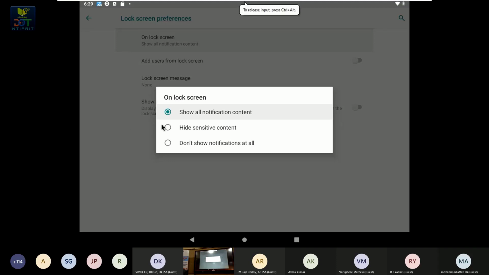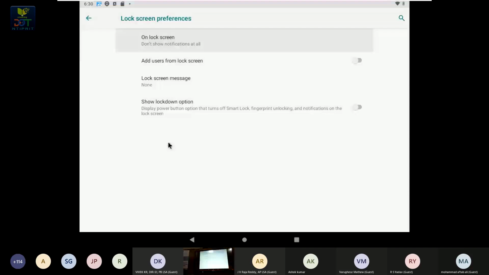So you can choose any of the two things: hide sensitive content or don't show notifications at all. I would like to change it to don't show any notifications at all. Means whenever my phone is in locked mode, it should not show any information on the lock screen. So this will always be ensured in your phones.